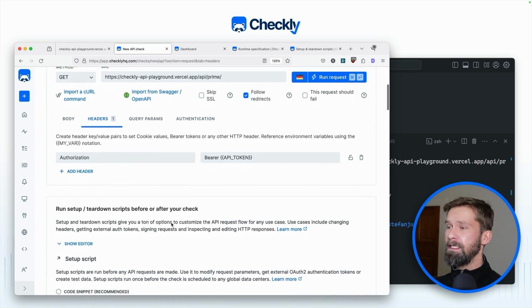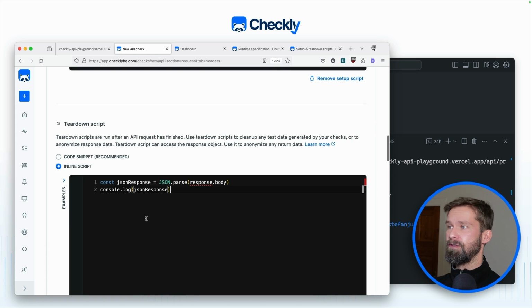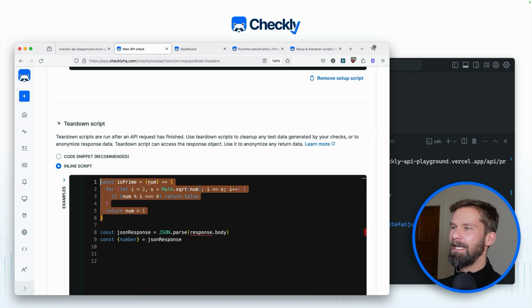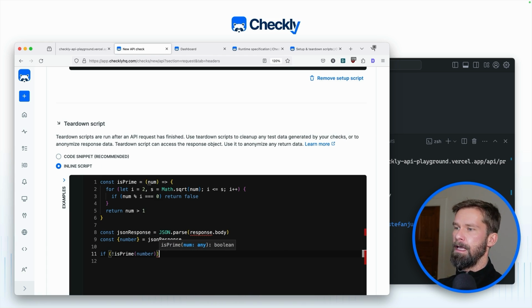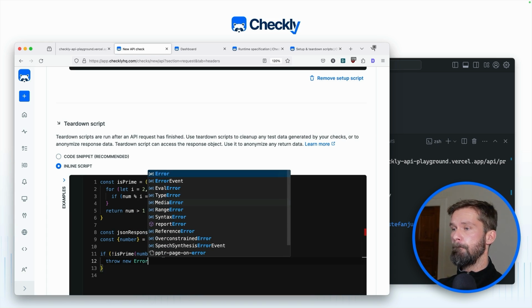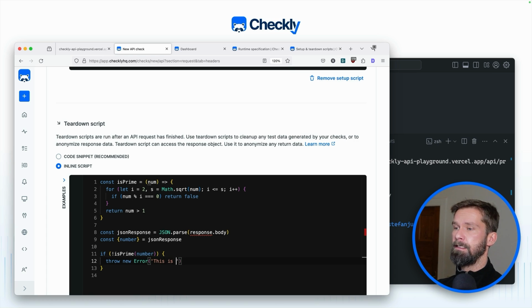All we have to do now is go into our teardown script and assign some logic. First, I will assign the JSON response to a variable. So let's get the number out of the JSON response. Now I will paste a little helper function that I grabbed from the internet, isPrime. And now we can say if not isPrime, giving it the number that we just got, we want to throw an error, which will then lead this API check to fail. So we say throw new Error, and we tell it that this is no prime.